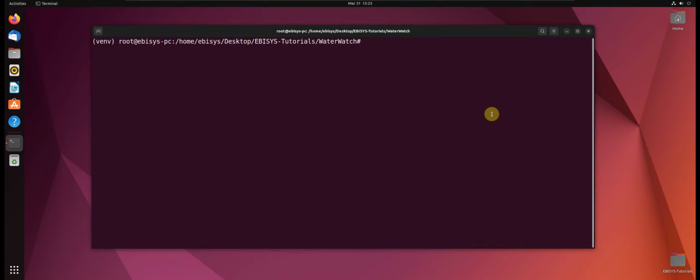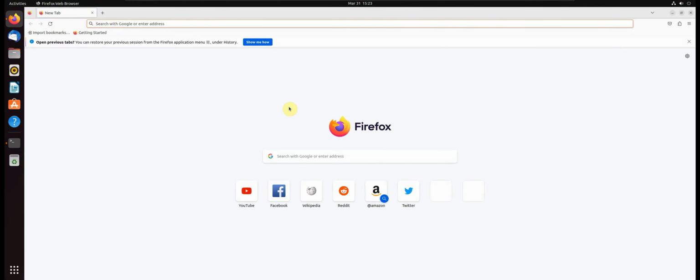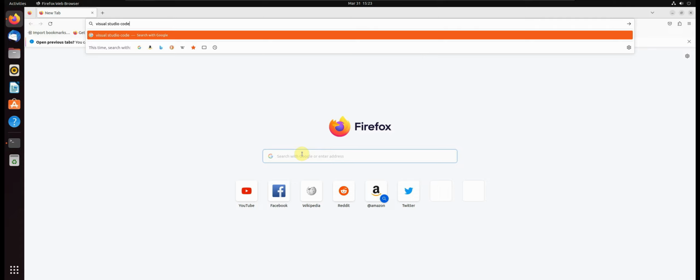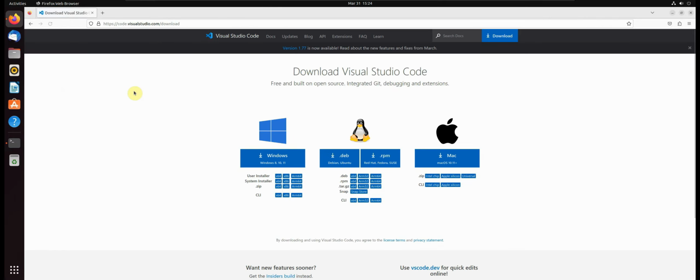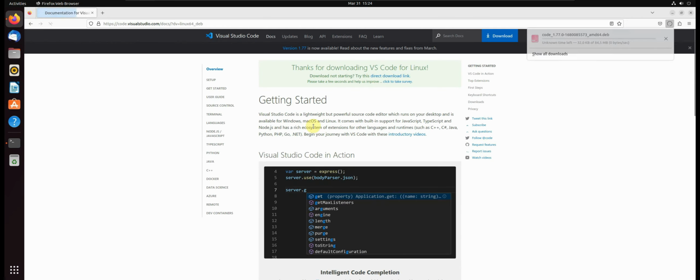In this lesson, we will be installing our IDE. So the IDE that we will be using to write the code for our application is Visual Studio Code. So let's download the IDE and install it. Let's open up our web browser. Then we search for Visual Studio Code download. And then we select this link, code.visualstudio.com. Okay, and then we select the Debian file for Linux. And wait for it to finish downloading.